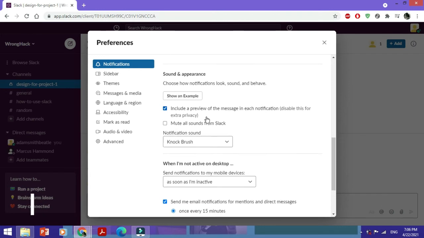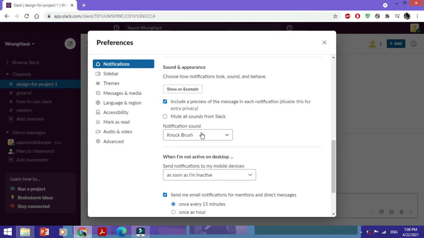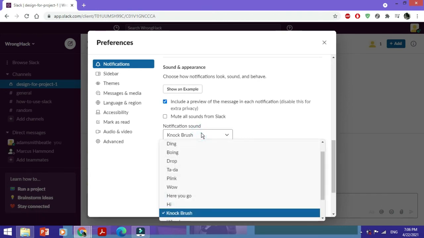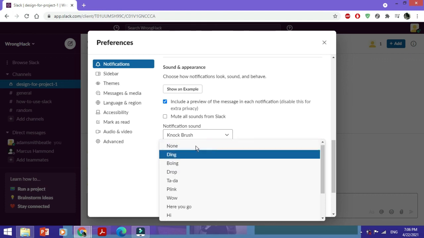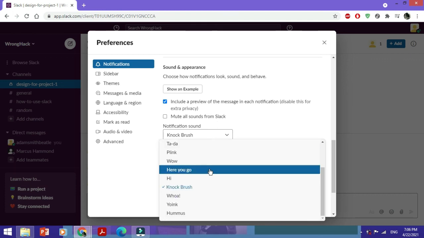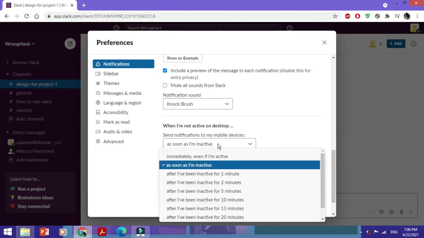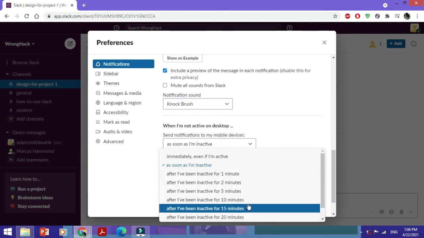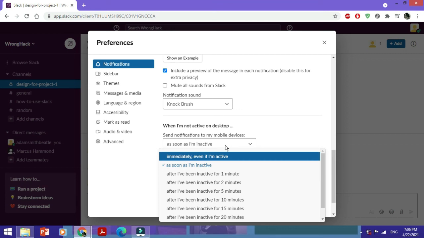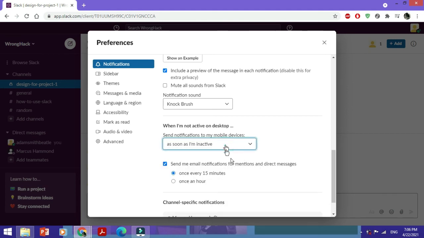Then here you could of course determine the notification sound which you're using. There are plenty of sounds in here. It depends on you, whichever you like. And if you're not active on desktop, then notifications could be sent to your mobile device if you've got Slack installed in there. And here you could select when you want that notification to reach, which is about the duration of how long you've been inactive or active.